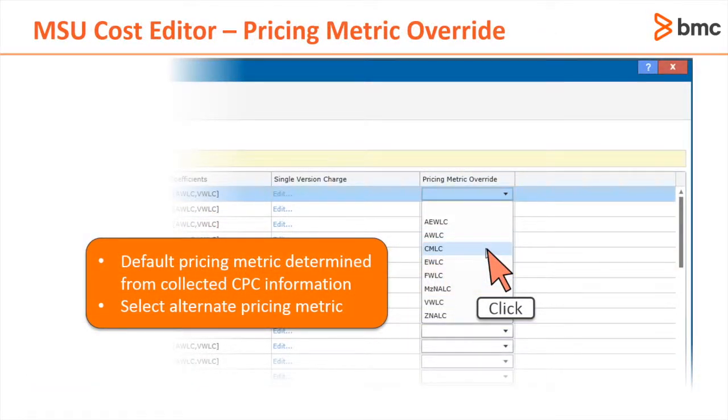By default, the pricing metric that is to be used by Cost Analyzer models is selected based on collected CPC information. To select an alternate pricing metric to be used, locate the Pricing Metric Override column and select the desired pricing metric.